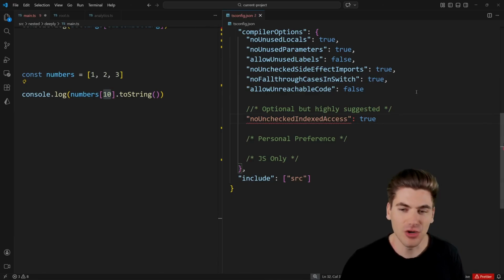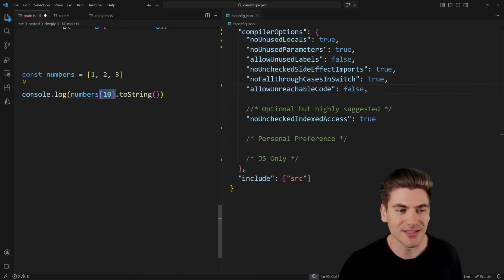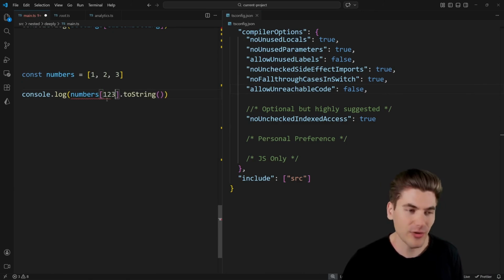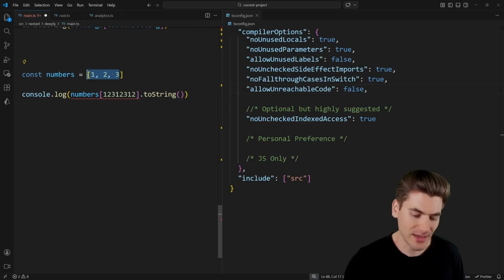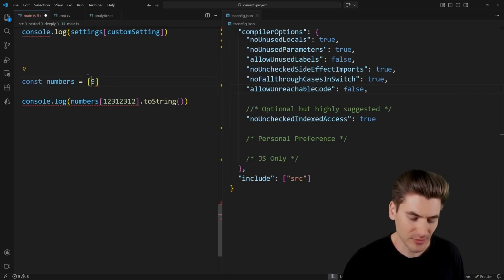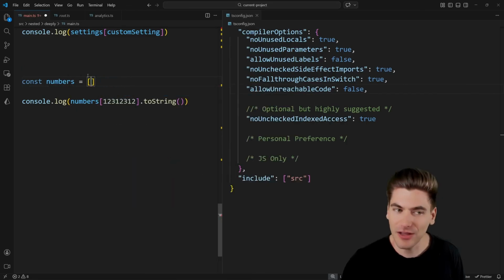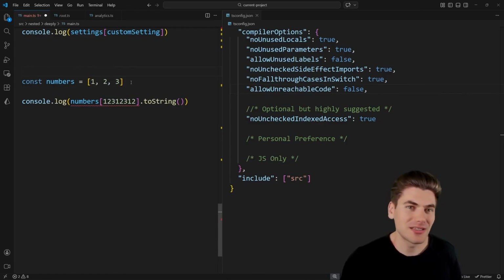The whole idea behind no unchecked index access is that anytime you try to access the index of an array, doesn't matter if you're accessing the first element or a massive element way later in your array, it's going to assume that that element could be undefined because it doesn't know if your array has 3 elements, if it has no elements inside of it, or if it has a million different elements in it, so it always assumes that undefined is a valid option. I like having this enabled because it gives me extra type safety.